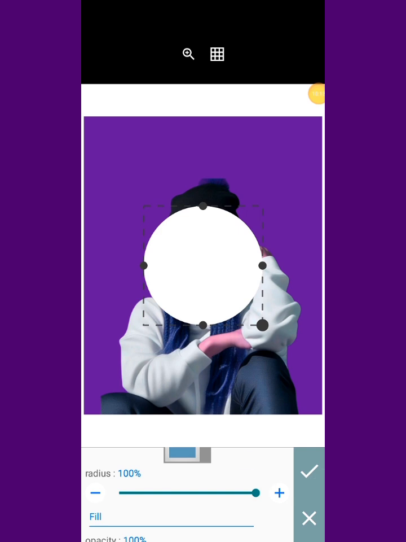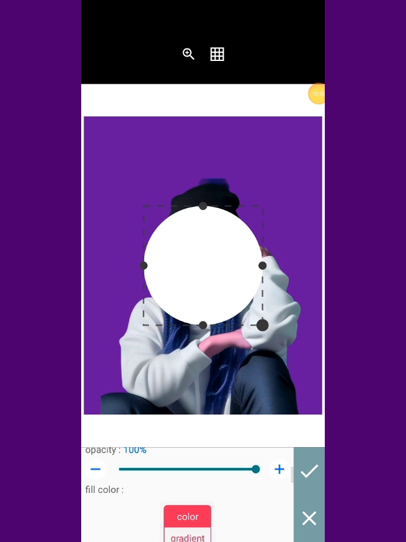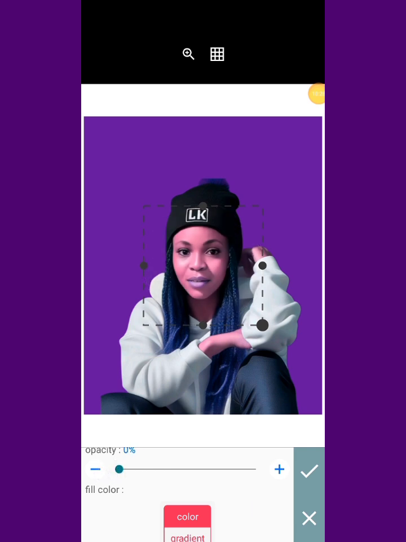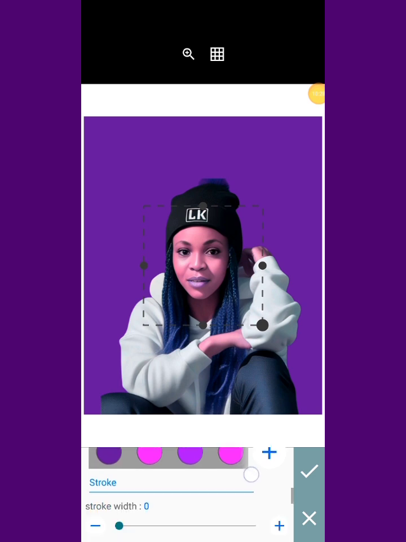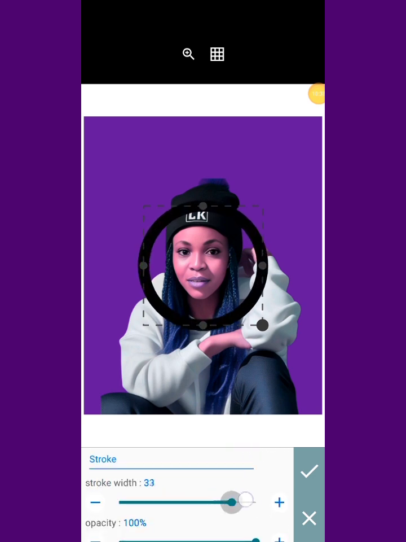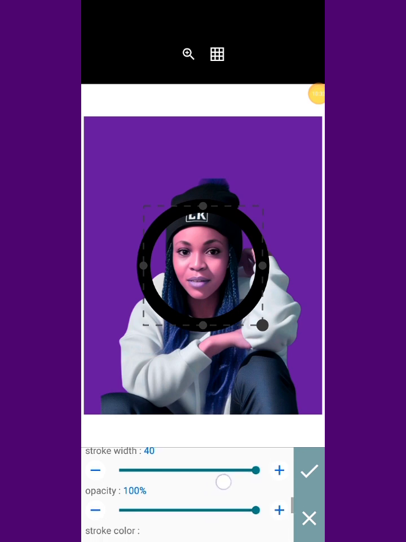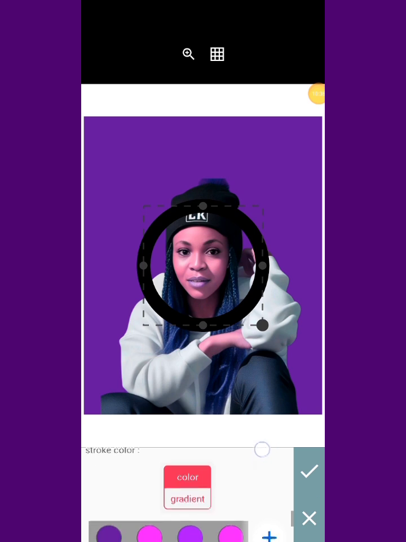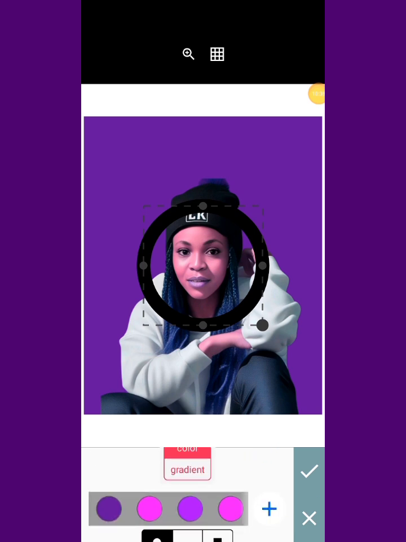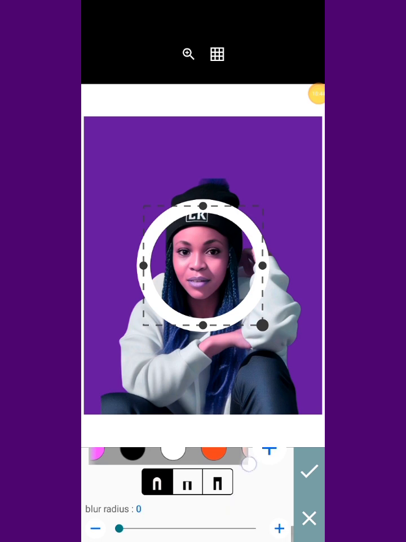Okay, good. So the next thing you're going to do is to reduce the opacity. Reduce the opacity entirely to 0, and then go to stroke, add your stroke to the highest. Okay, then the next thing you're going to do is to change the color of your stroke to white. Good. And then go down, scroll down, you will see blur radius. You now increase your blur radius. Okay, so let's use 20. Good, we should increase it to 20.